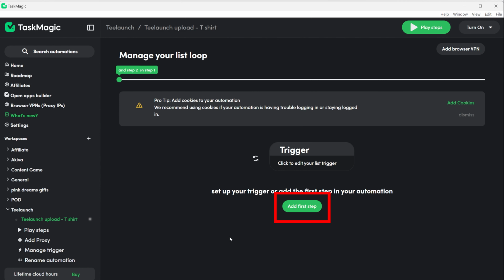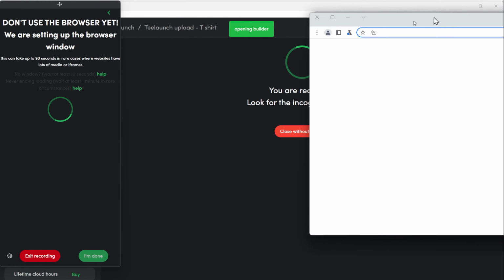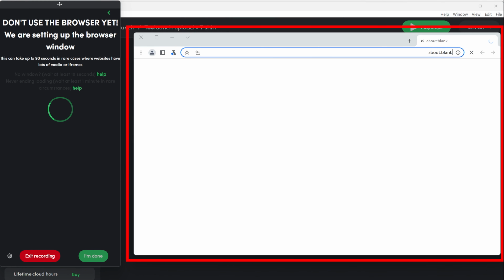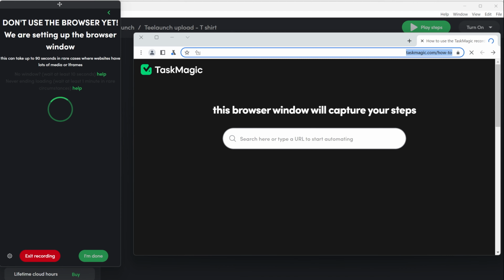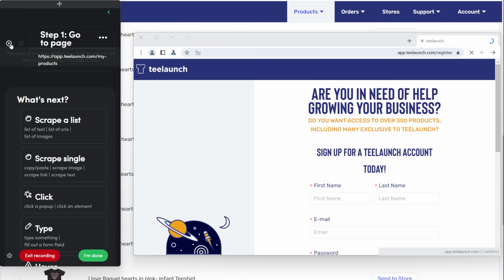Now click on add step and then on record web. This will open two windows. One is the recording control panel, and the other is Chromium browser, where you will record the steps. In the panel, you'll see the first step. Add the direct page of the product.